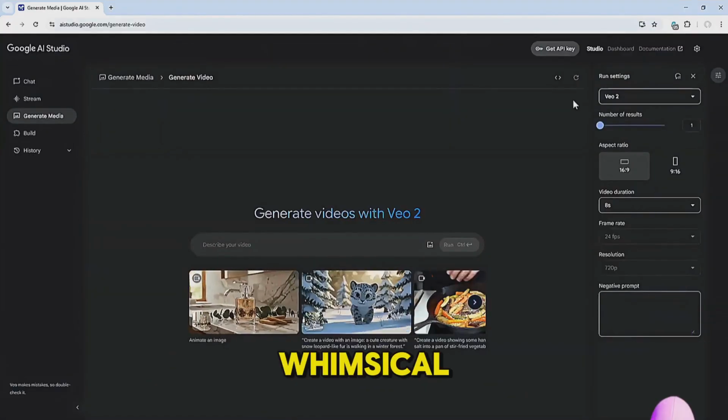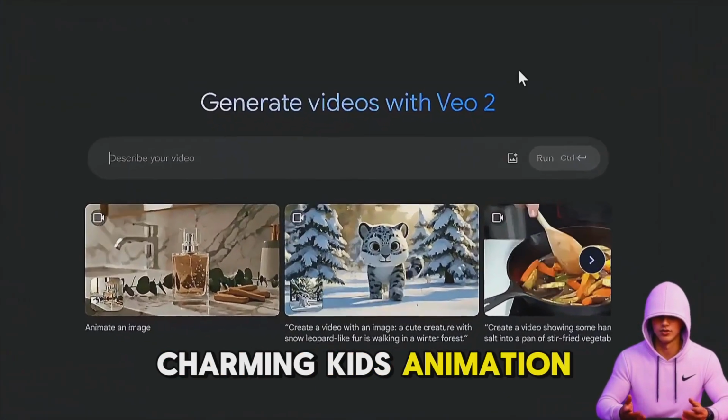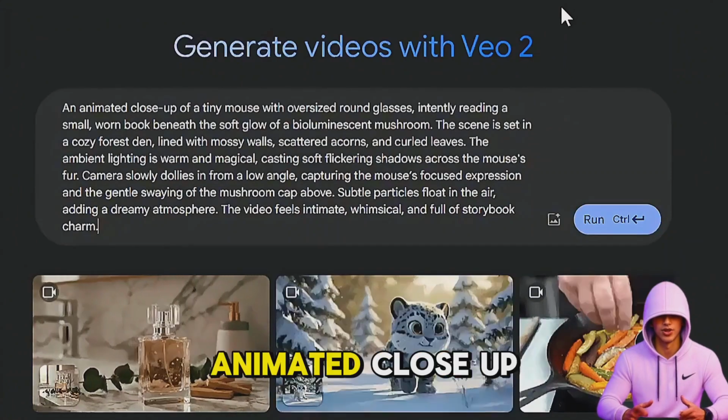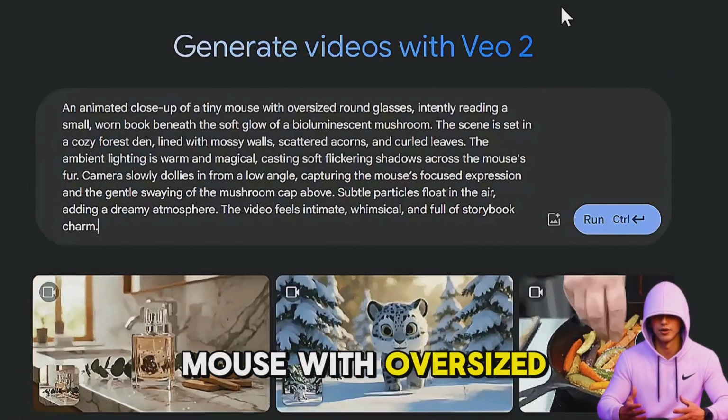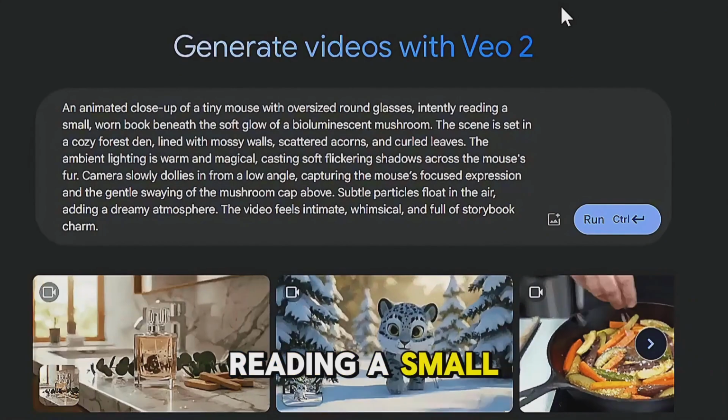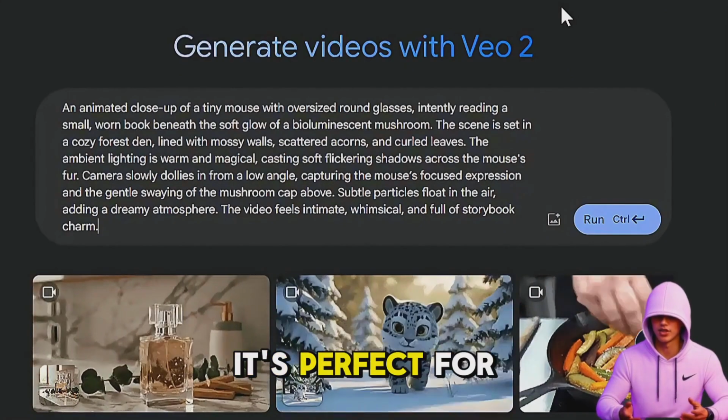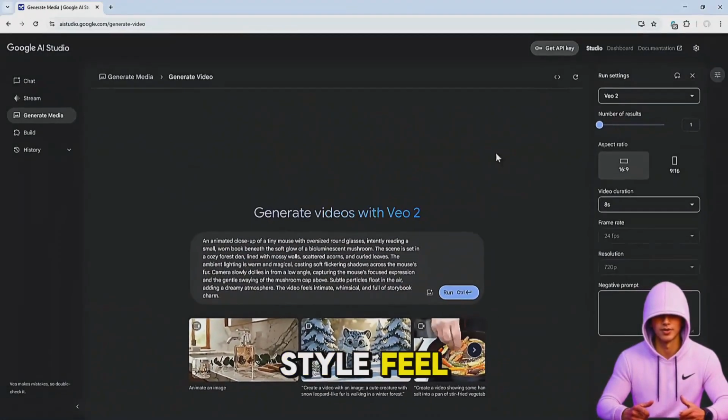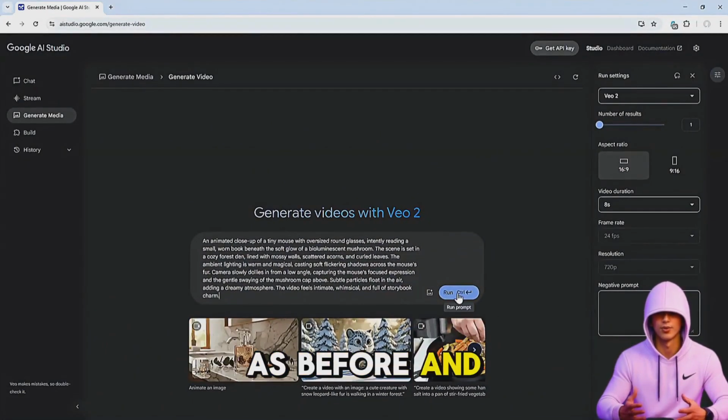Let's create something whimsical. How about a charming kids animation? Here's the prompt I'm using. An animated close-up of a tiny mouse with oversized round glasses, intently reading a small book beneath a mushroom. It's perfect for a cozy, storybook-style feel. I'm keeping the settings the same as before and just hitting run.